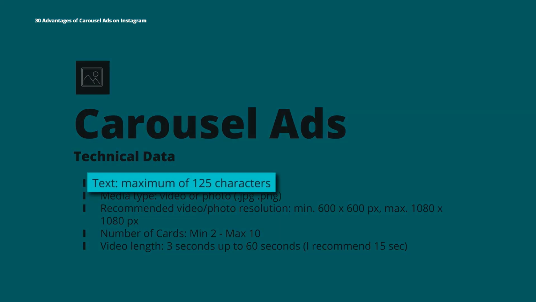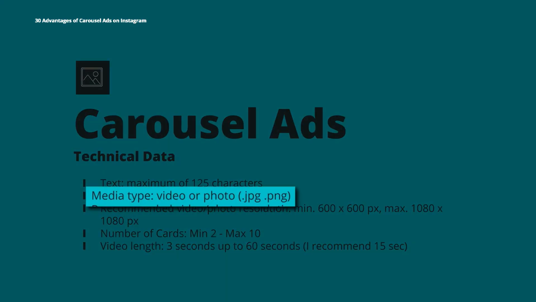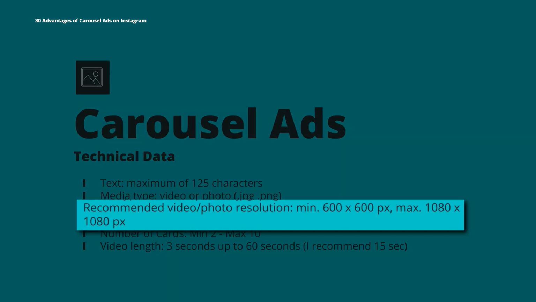The maximum text characters on the bottom, when you have the main text, I'll show you where that is, is 125 characters, where you can add your call to action or any other text that you want. The media type for the carousel, guys, is video or photo. The recommended photo will be a JPEG or PNG file. The video could be an MP4 file, of course. And the recommended resolution is from 600 by 600 pixels up to a maximum of 1080 by 1080 pixels.